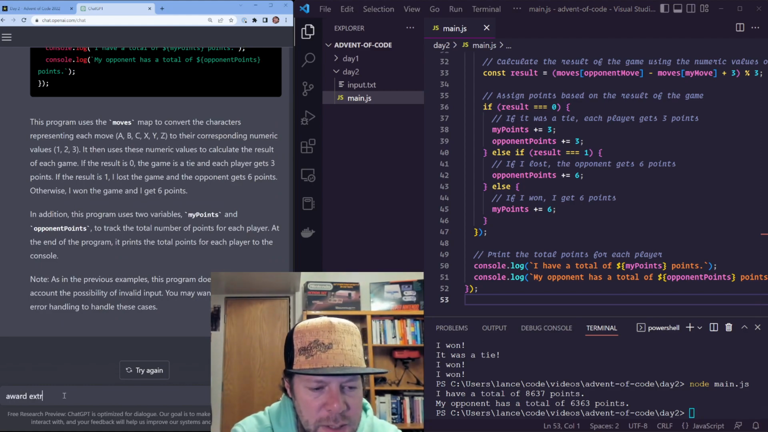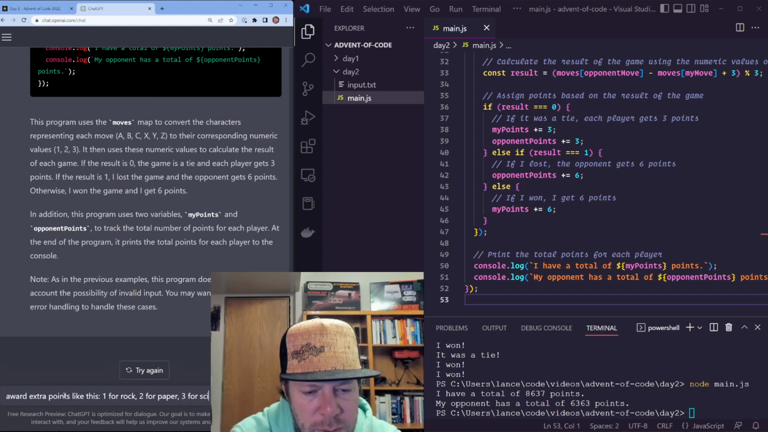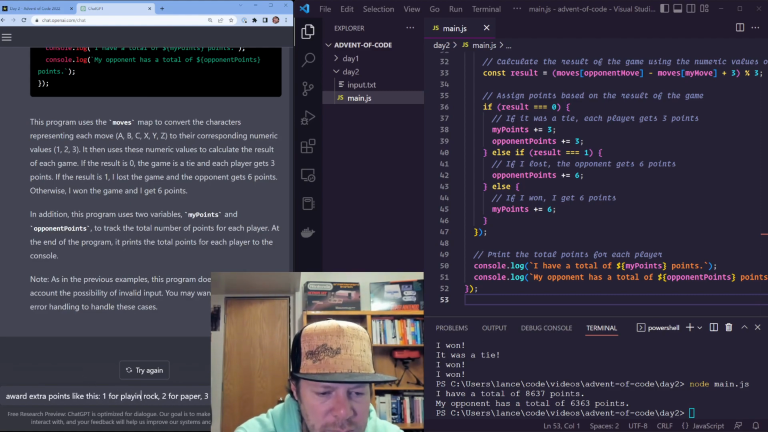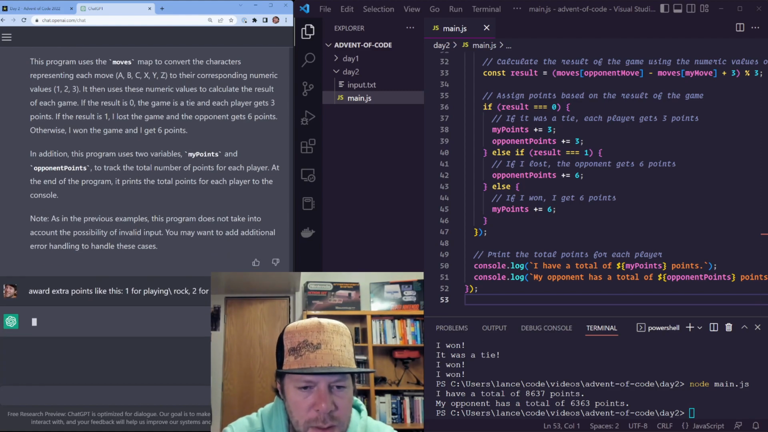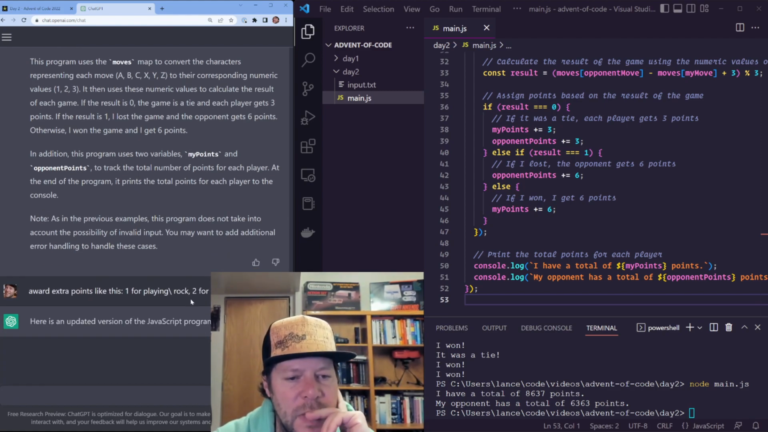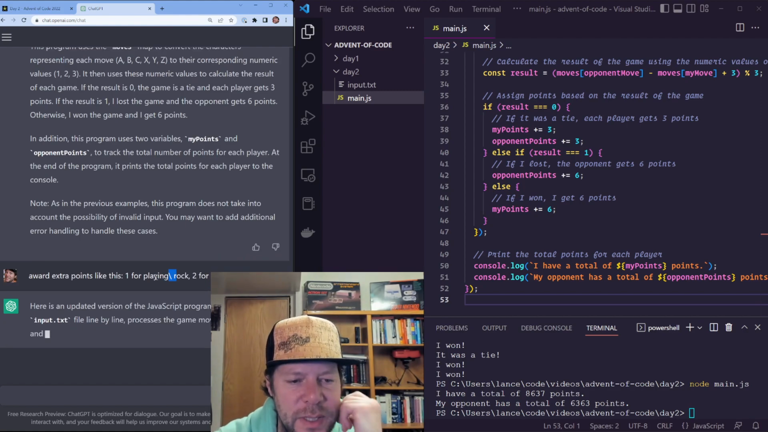Award extra points like this: 1 for rock, 2 for paper, 3 for scissors, 1 for plain rock. Oops, I put a slash in there. Hopefully it ignores that.